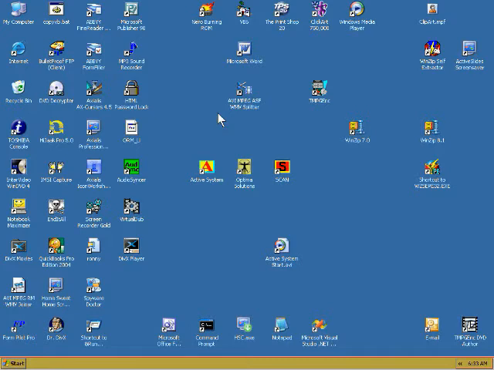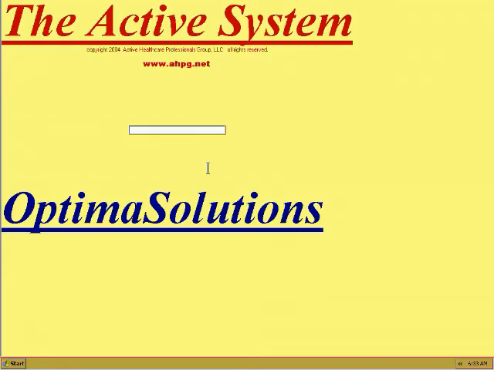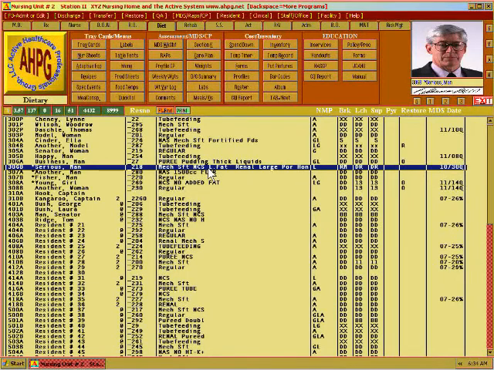Currently on your screen you have a sample desktop with 3 icons in the center of your screen. The mouse cursor is now on the Active System icon, and we are going to double click it to go into the password section of the Active System. Now you enter the password given to you by your Active System staff, and then you hit enter to load the Active System.